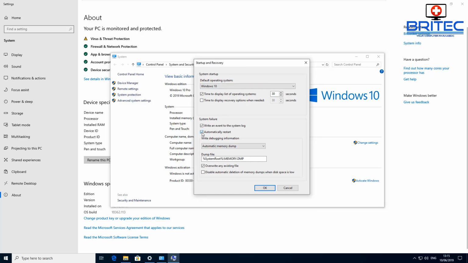If you're trying to get a glimpse of that blue screen and find out what it actually says, then take that tick out and it will stop it right on the blue screen so you can read it and take a photo of it, and then you can post it on some sort of forum or something like that and get some idea of what's going on with your system.